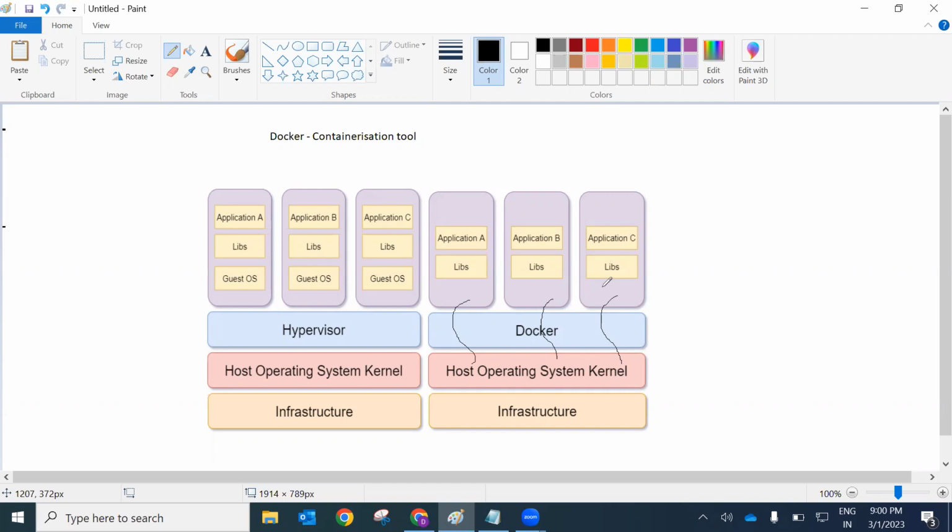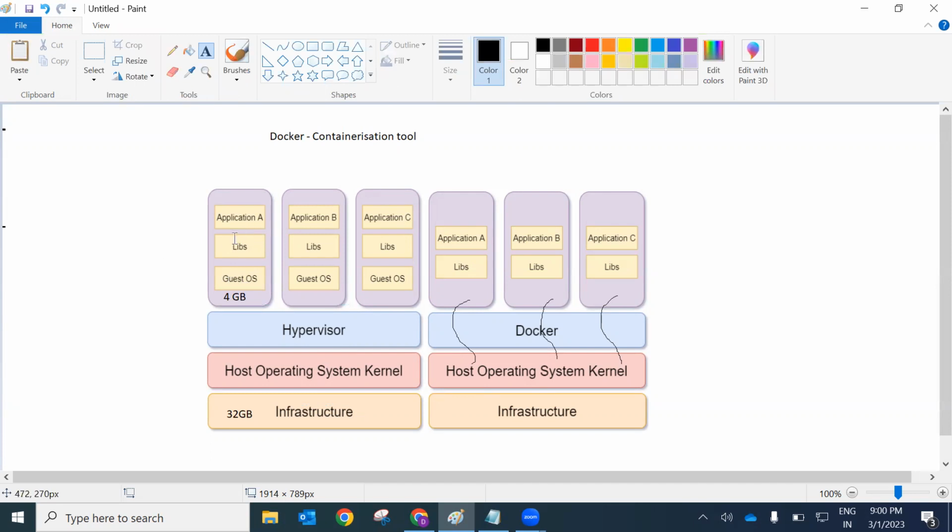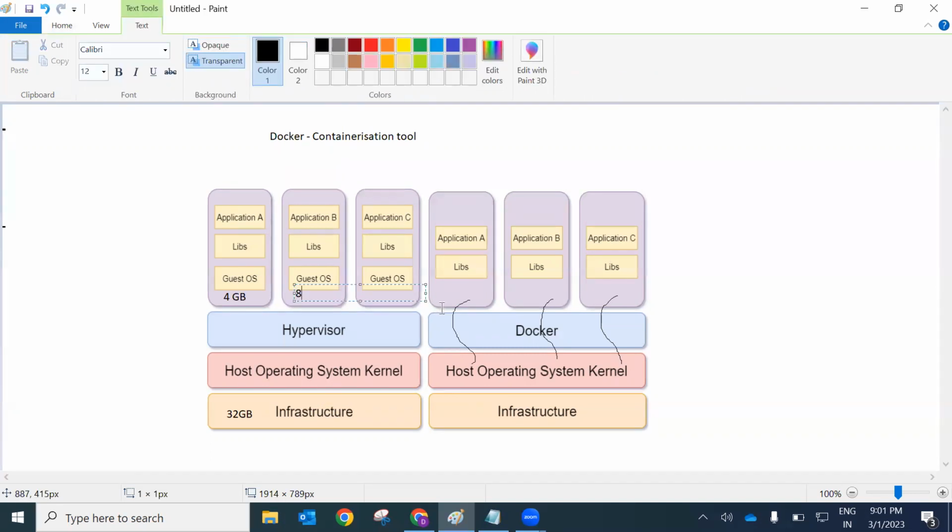And one more difference is, in the case of hypervisor, to install this guest operating system, we have to dedicate the system resources upfront. That means while installing this, we have to specify that out of this 32 GB, we are allocating about 4 GB to this. Whether you use this 4 GB for this application A or not, it can't be utilized by the other operating systems. Okay, so that is the problem. We are dedicating the resources in the case of hypervisor. So for this instance also, we will dedicate some amount of resources, whether you use it or not. So that will be dedicated.